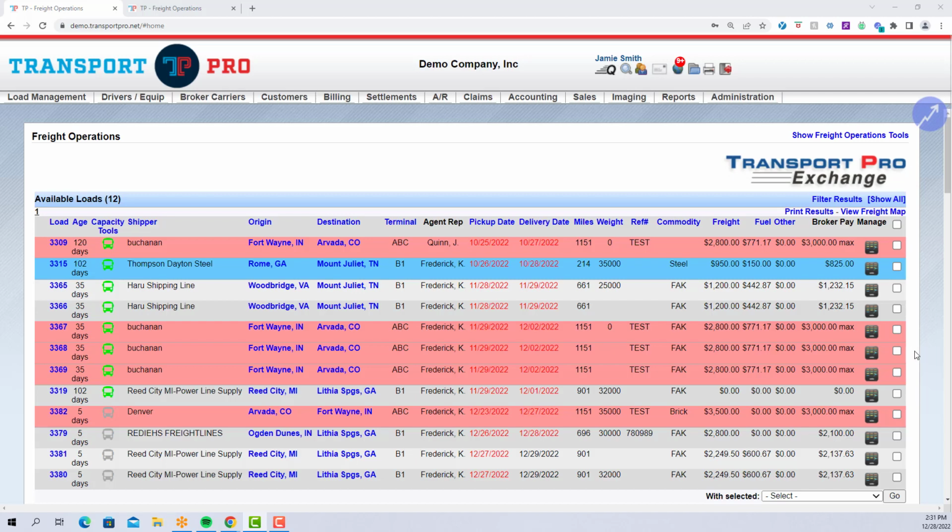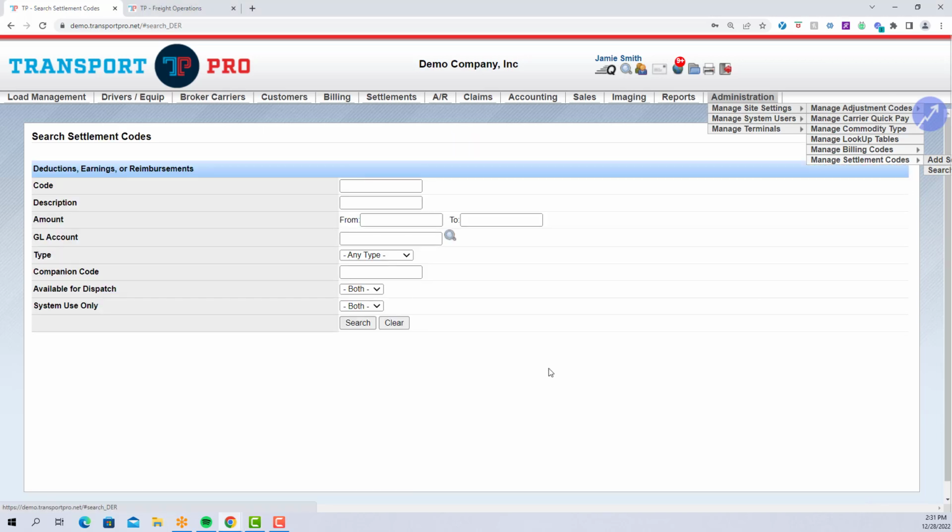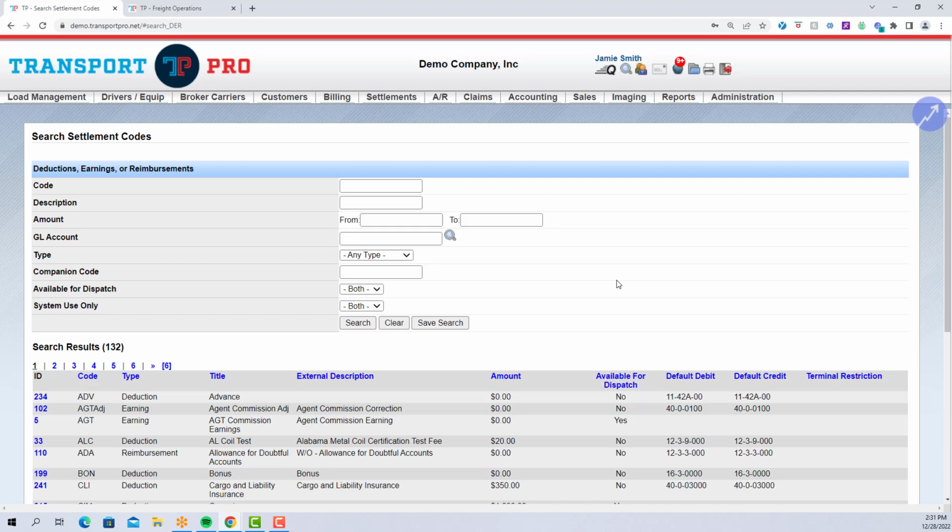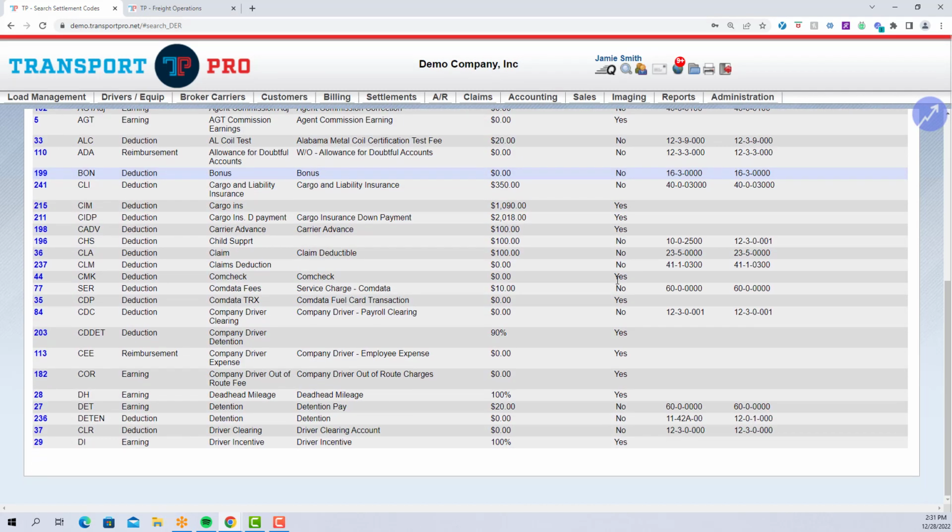So first, let's start with our settlement codes. We're going to review the pre-installed codes by going to Administration, Manage Site Settings, Manage Settlement Codes, Search Settlement Codes. Then hit Search to bring up a list of all codes in the system. To review it in more detail, you can click on the ID. Now we're going to add a new settlement code to the system. To add a new code, go to Administration, Manage Site Settings, Manage Settlement Codes, Add Settlement Code.